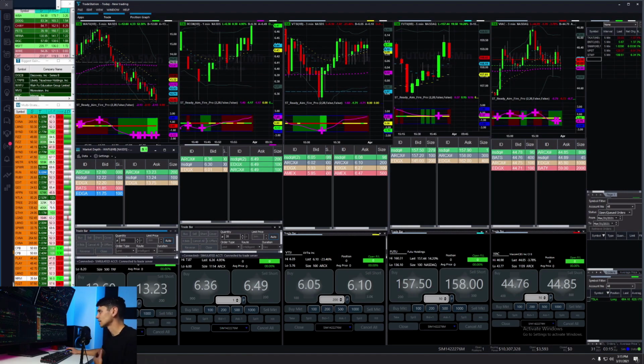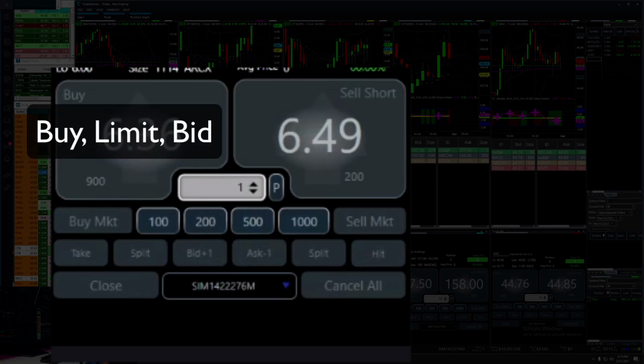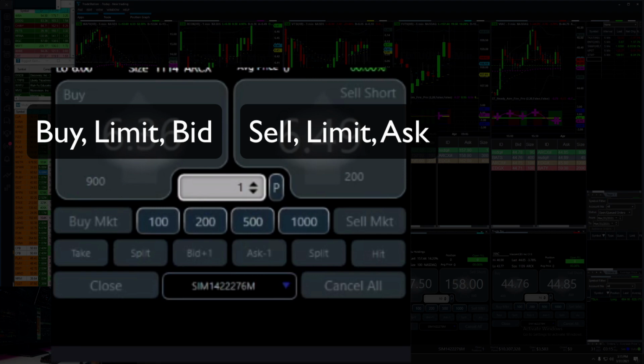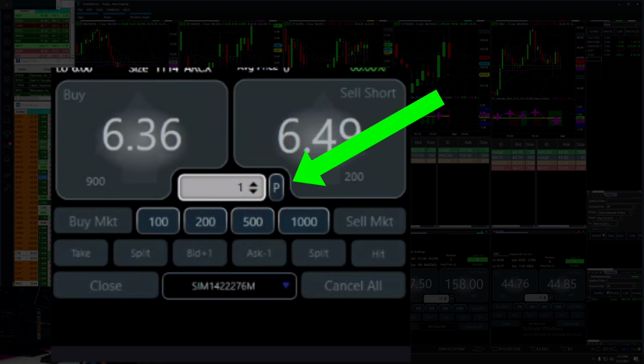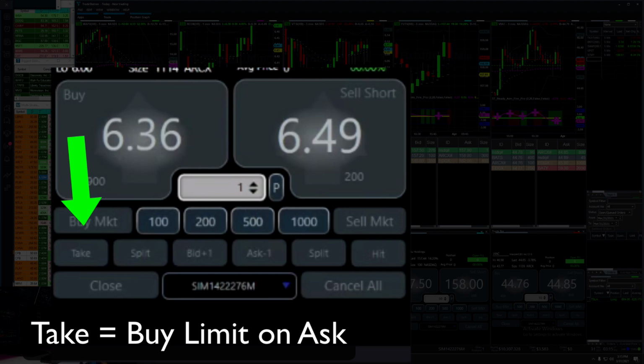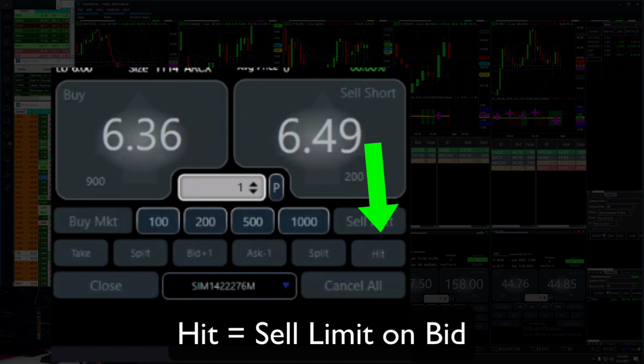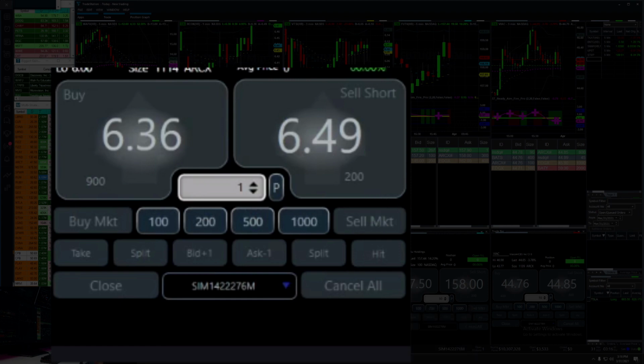It's one of the best tools for scalp trading. I can quickly buy at limit on a bid or sell on the ask, and I can change my position size really quick or hit the P to copy my current position size. And then I've got buy market, take, which is I buy on the ask, or hit, which is sell on the bid. I can split it, bid +1, ask -1. There's so much I can do here. And then I've got cancel all, which will just cancel all my orders with this ticker, or hit close. We'll just do a market order, close out my position, and it will cancel all my other orders as well. So I really like the close button actually.